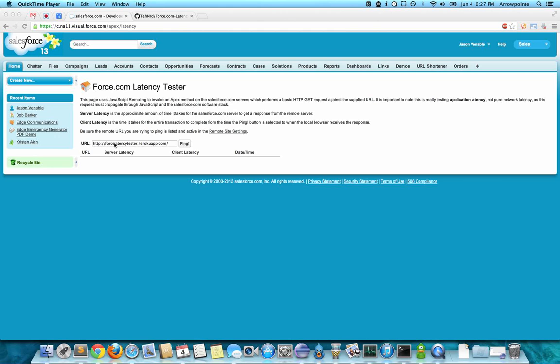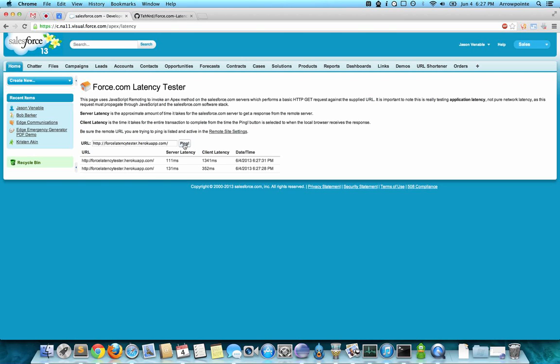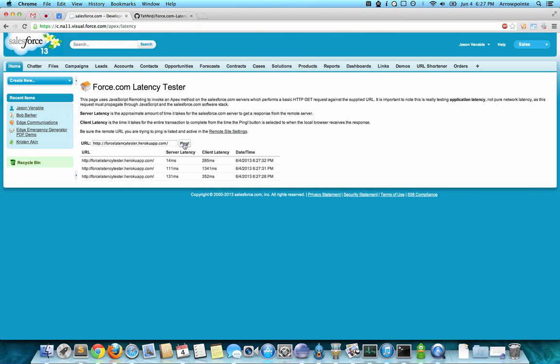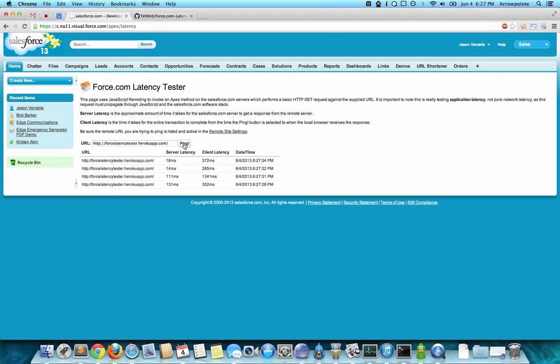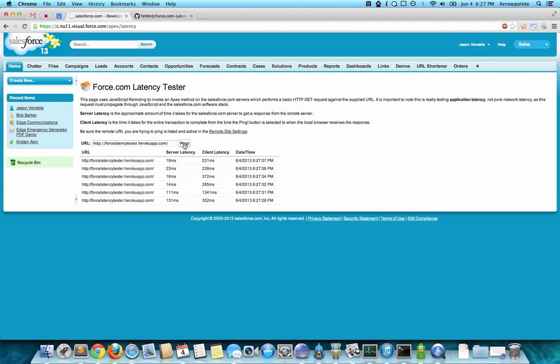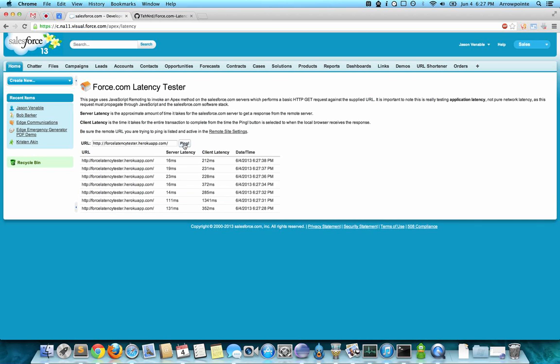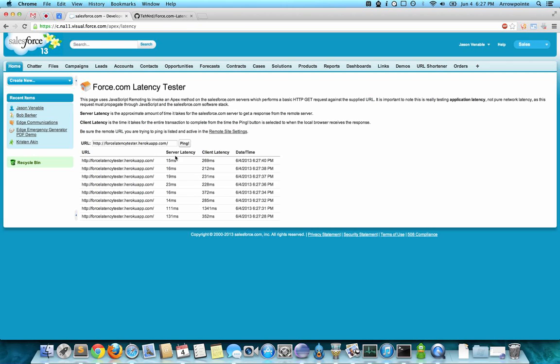What you can do with this is you just put in a URL. In this case, it's a simple Node.js app running on Heroku. Then you just hit ping. When you do this, you'll see that there are two numbers here: server latency and client latency. I'm clicking this button and you can see the results loading. Server latency is really low. Client latency is about low 200s.